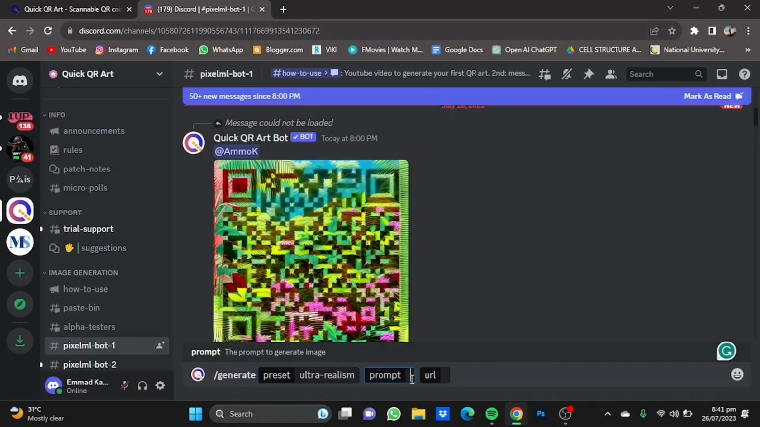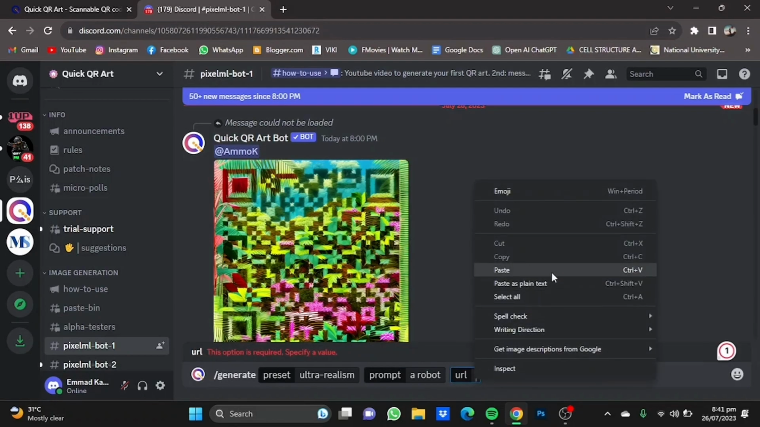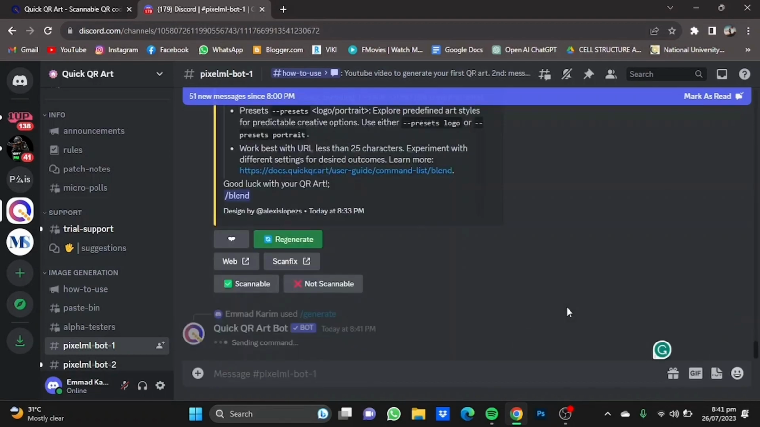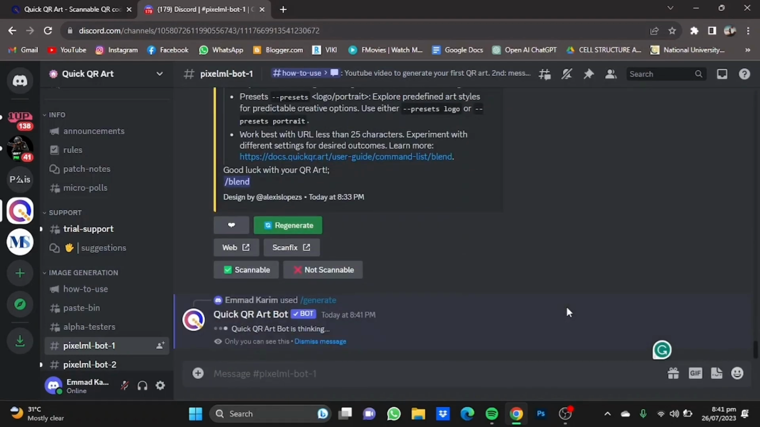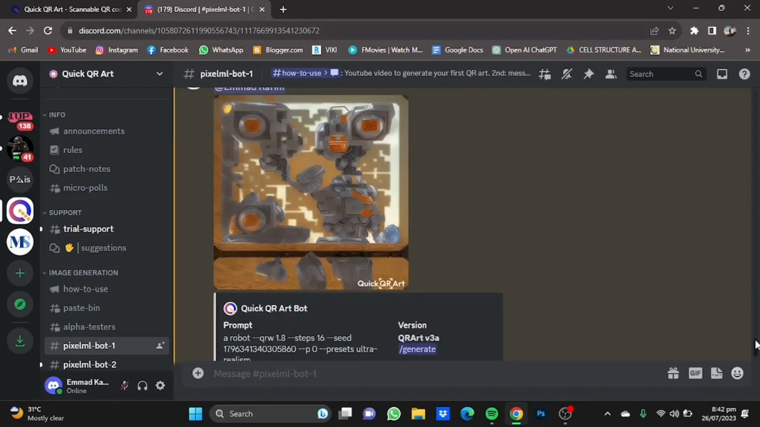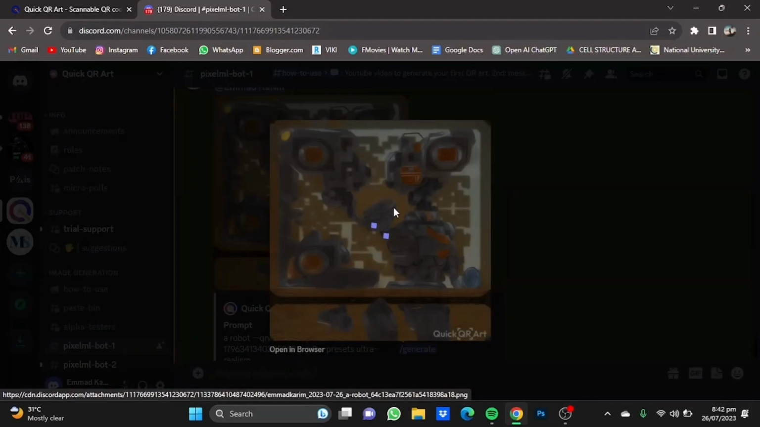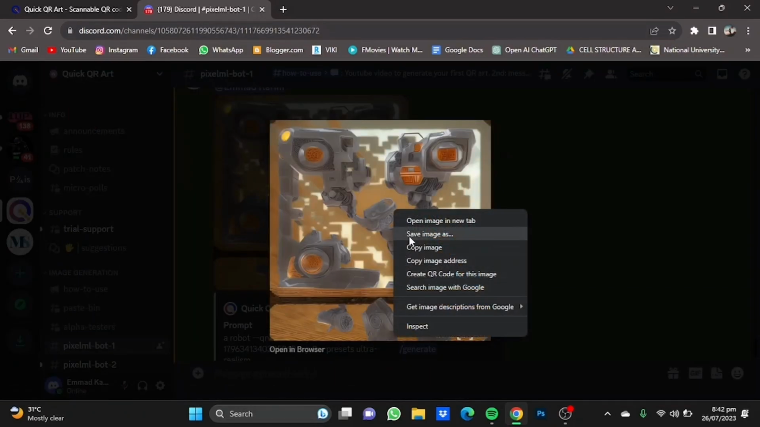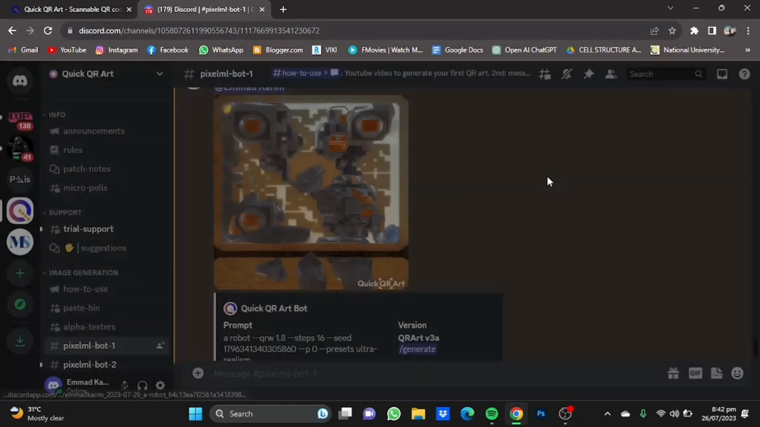Prompt like what picture do you want in your QR code, like I want a robot, and paste the image address you copied in this URL box. Click enter and boom, it will provide you with a good looking QR code. Click on the image and save this image as you want.